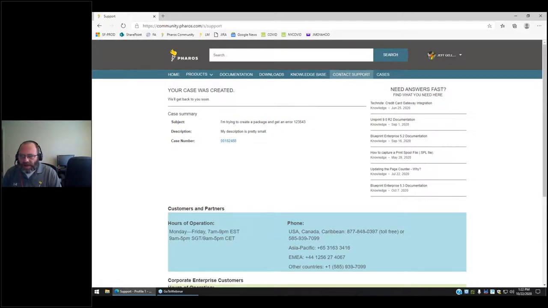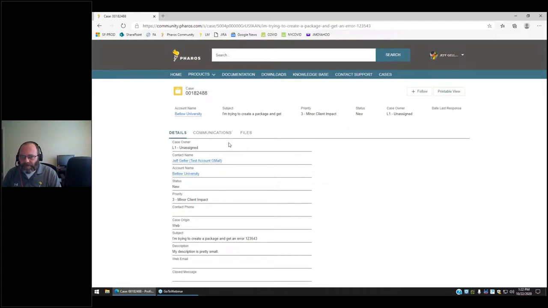So before I click on that case number, there's a cases tab over here where you can click to see all of your cases. But say I created this case and you know what, I forgot something. Well, let's click on our case number. This takes you right away to the cases section and it opens up the case for you. So here you can see there's no one assigned to it at the moment. It shows you the account information and the stuff that you had initially posted.